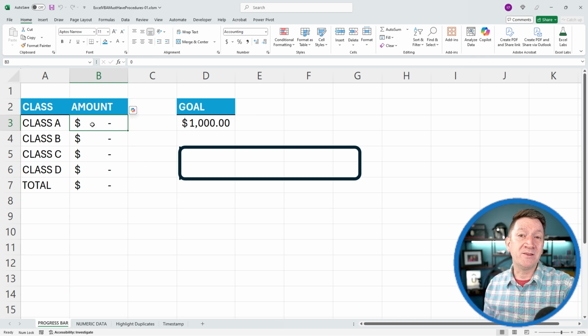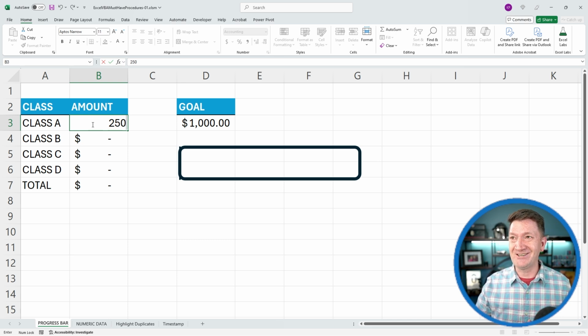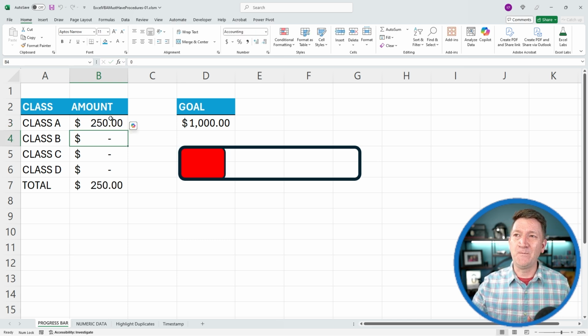I'll jump into cell B3. This is the amount for class A. They made 250. I'll hit my enter key. As soon as I do this, there's a VBA event that triggers and runs some code to run the calculation and increase the progress bar. So I'll hit enter, and there it is. 250, the calculation ran, and we got a total of 250. We divide that by the goal, and in this case we're a quarter of the way there.